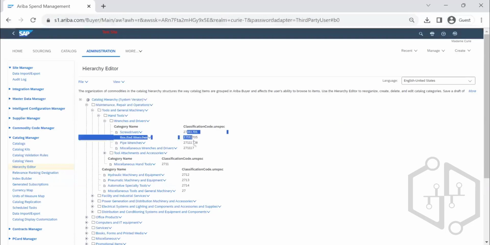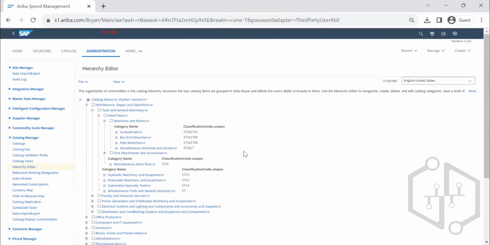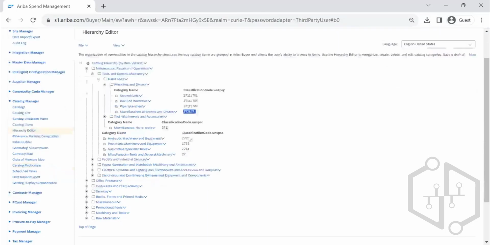Suppose you want to bring this leaf; the last one is called a leaf. When you click here, you can see leaf category or folder category. Folder category is a subgroup which you can extend further. New peer leaf category means the lowest leaf which you can add to the tree. Now you can copy or note this commodity classification code. Suppose, for example, I'm saying miscellaneous wrenches and drivers, which you also need under machinery tools. If you want to bring that, then you need to copy this.